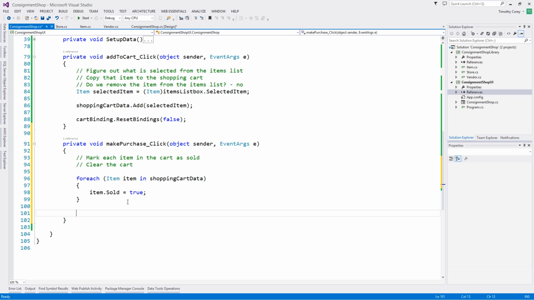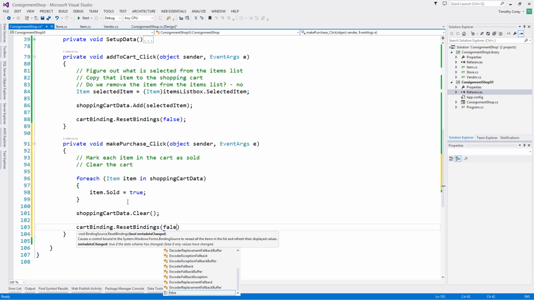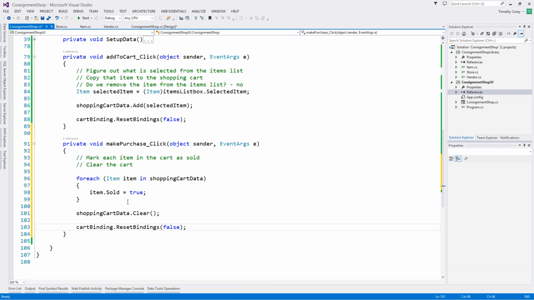So next, we can just say shopping cart data dot clear, and then don't forget we need that cart binding dot reset bindings false. Okay, so now we have marked every item as sold, and then we have cleared the data, and then we've reset the bindings.